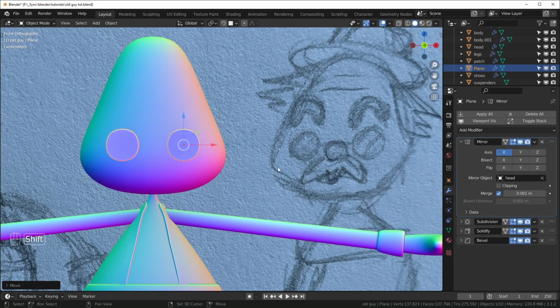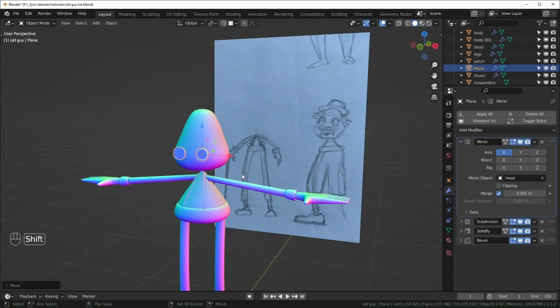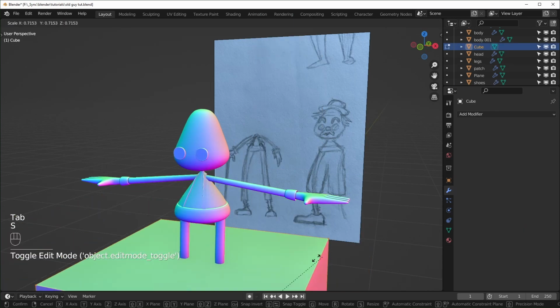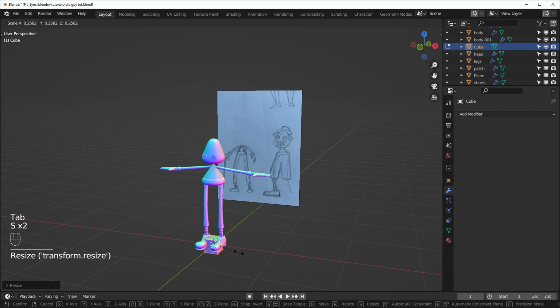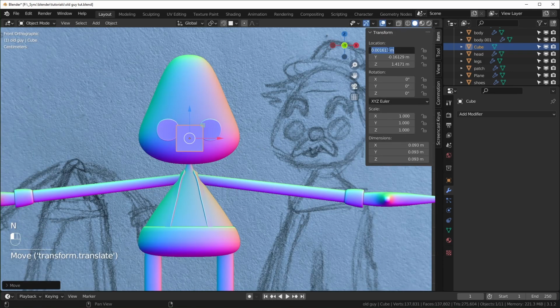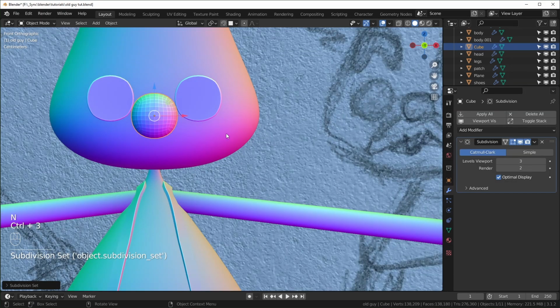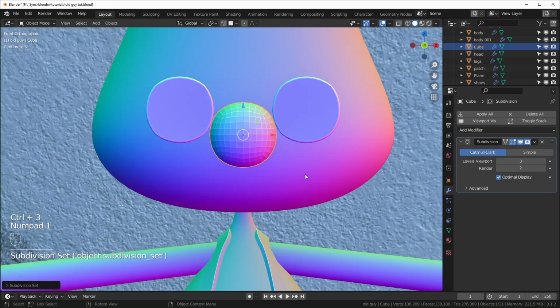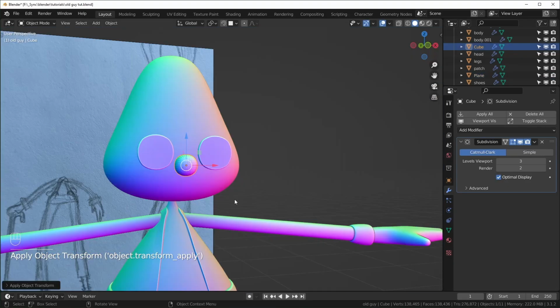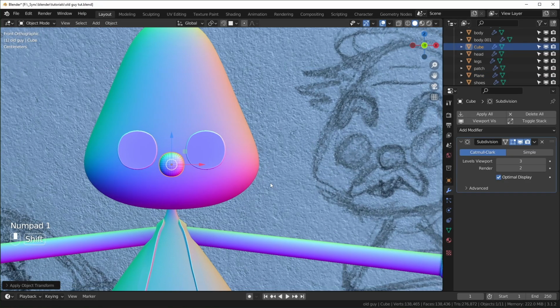Now we'll move on to the nose, and for that I am just going to create a cube. Control A, add in a cube. I'm going to scale that down quite a bit in edit mode. Then I'll drag this up here, and I just want to make sure this is in the very center. I'll hit Control 3, add a subdivision surface. And if we want, we can change the shape a little. Make sure that you apply the scale of any of these things so that the modifiers are working properly.